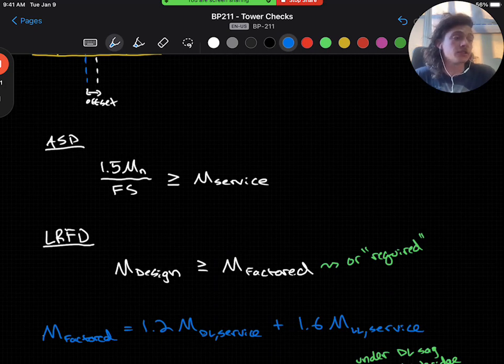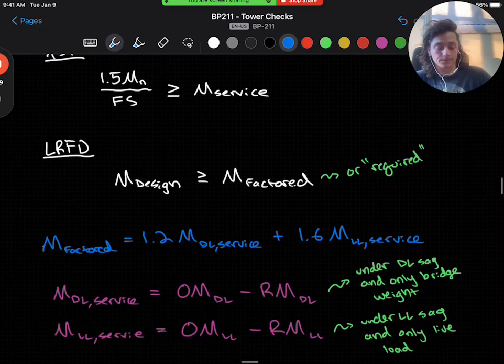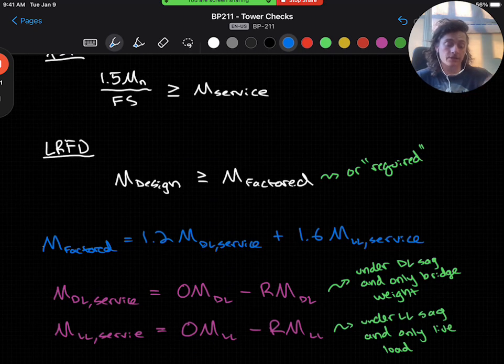And make sure not to use the full load instead of the live load because you will be double counting here. So you'll have to go back through and find the dead load under just dead load sag, which will be the bridge self-weight, and the live load moment under the live load sag, but only the live load being applied. So we want to take that dead load out, so we don't double count when we're calculating that M live load service value I've written here.